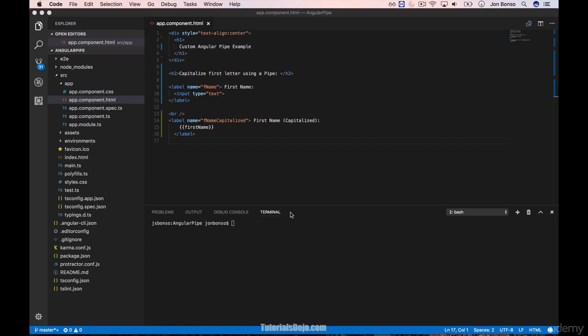In the previous lecture, we had learned how to use a built-in pipe. This time, we'll make our own custom pipe. We'll create a pipe that will capitalize the first letter of the word of a given field. This pipe is quite useful for name fields like the first name, last name, or middle name of a form.